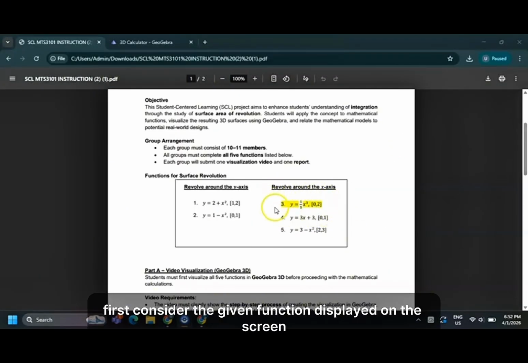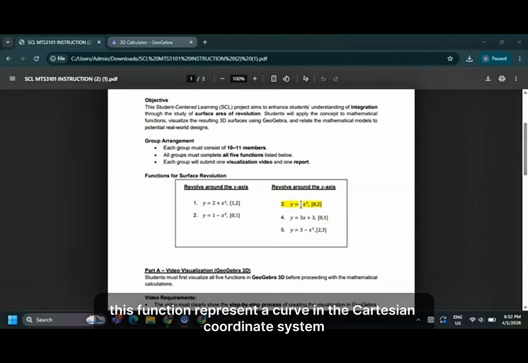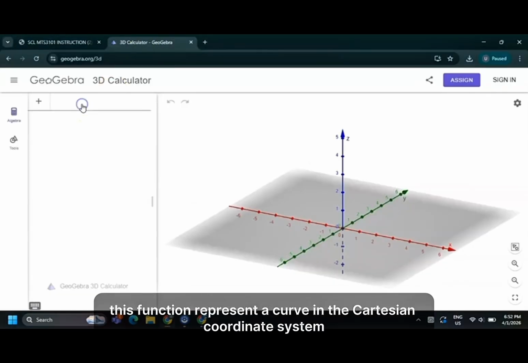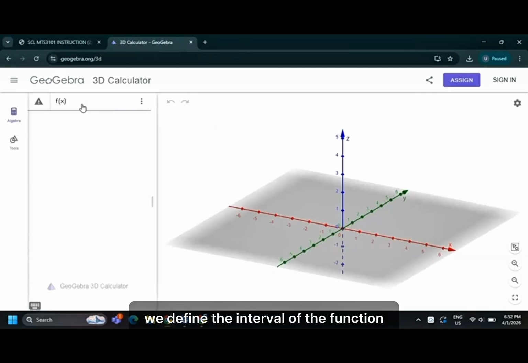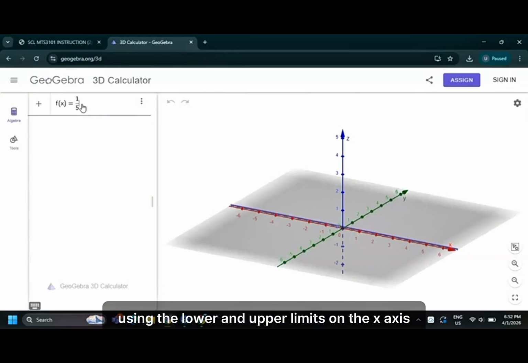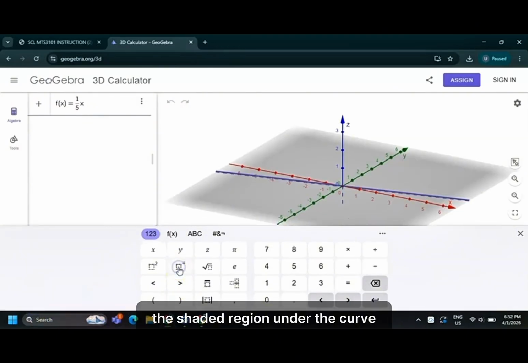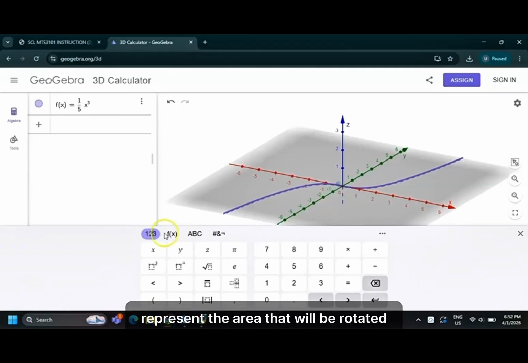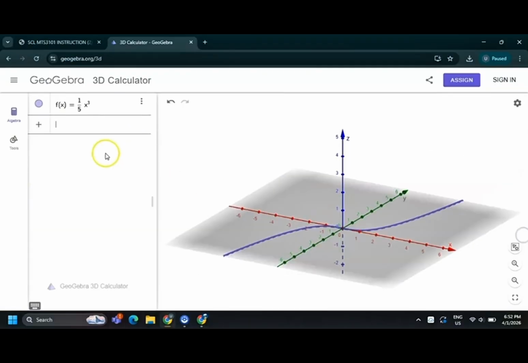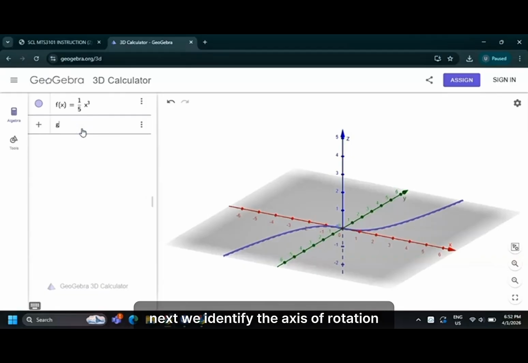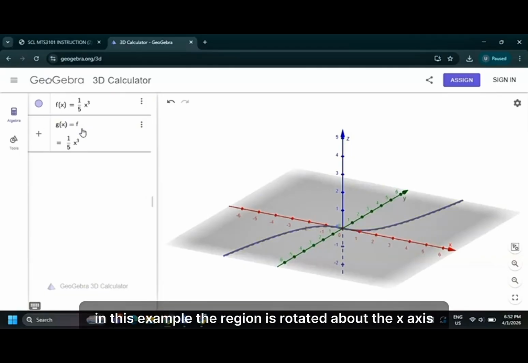First, consider the given function displayed on the screen. This function represents a curve in the Cartesian coordinate system. We define the interval of the function using the lower and upper limits on the x-axis, which are clearly shown in GeoGebra. The shaded region under the curve represents the area that will be rotated. Next, we identify the axis of rotation. In this example, the region is rotated about the x-axis.